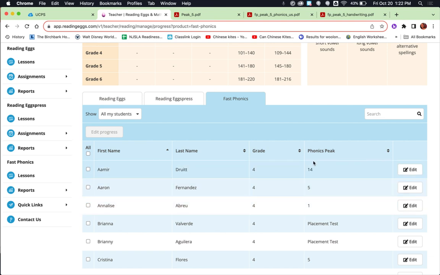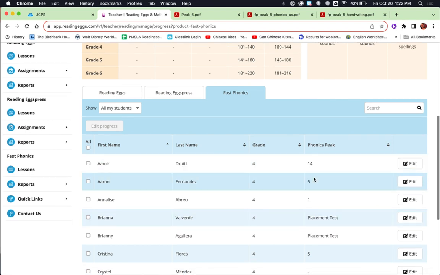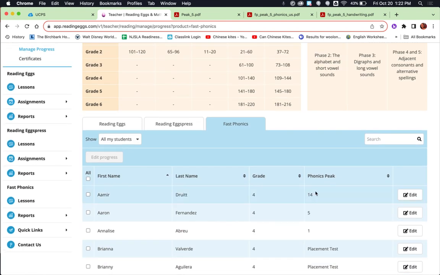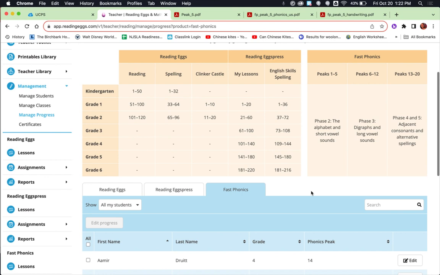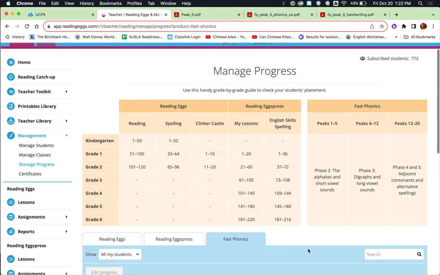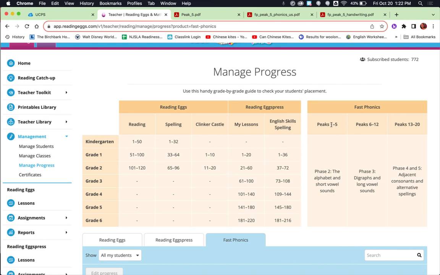The results here, as you can see, are listed, and then we're able to take those results and interpret them up here in this guide. So for the first student here, the phonics peak is 14. We have a 5, a 1, and you can look at those scores and interpret those results up here. It's just telling you pretty much where within the Fast Phonics program the student falls. Now, it's not going to give us any more details here. We just know that there are 3 different subgroups that these scores are broken down into.